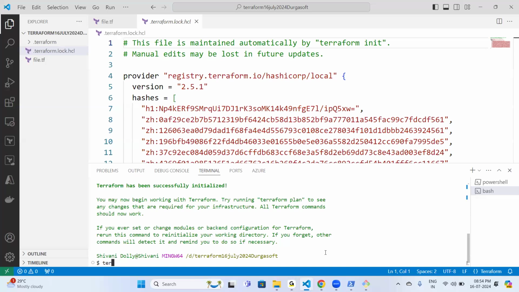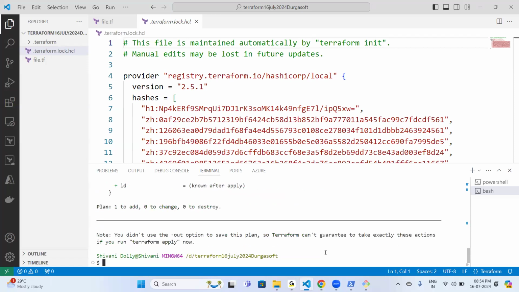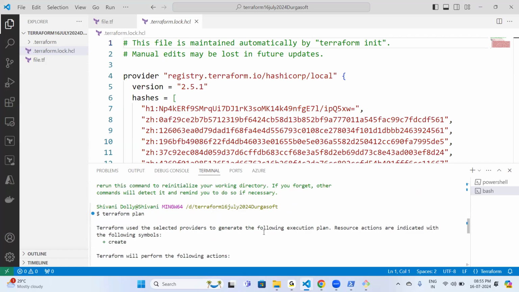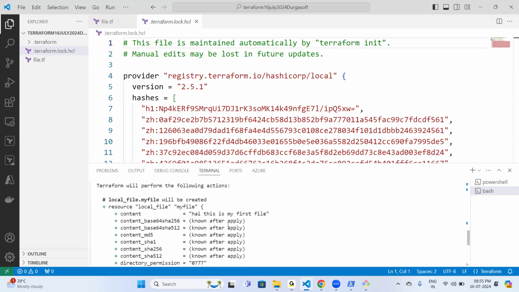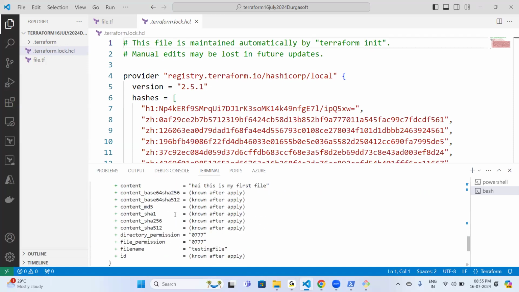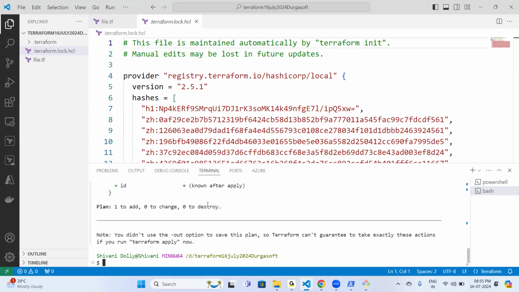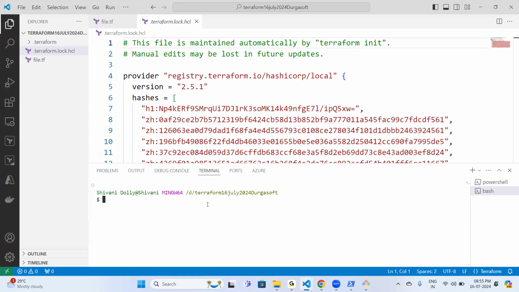Now, if you want to take a draft, there is a command called terraform plan. It tells us it is going to create a file with these values: content equal to "hi, this is my first file", and the default values, file name equal to testing file, ID equal to this one, and these are the default permissions. And if you want to really implement this plan, execute terraform apply with auto-approve.